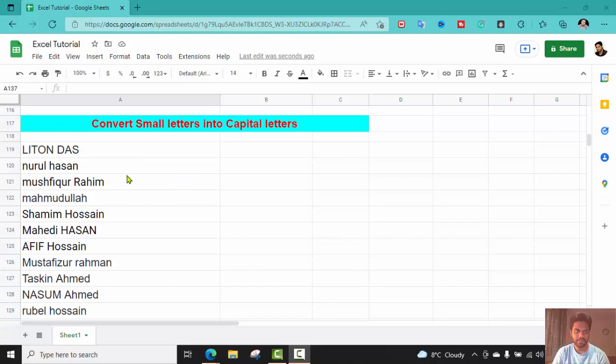In this video I will show you how you can convert all the letters into capital letters. So here you can see it's already in capital letters, and here there are all small letters, and there are small and capital letters, and here as well. So now I will show you a use of a function. It's called the upper function. So we can convert all these letters into capital letters by using the upper function.